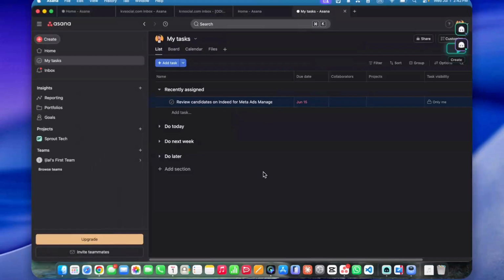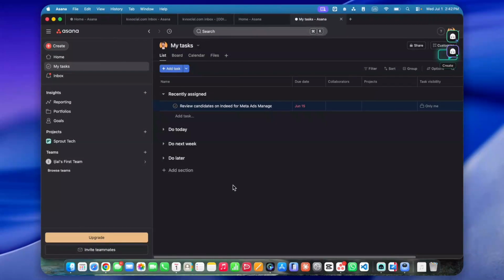And it just doesn't work on your browser. It can pretty much work in any app that you're using. So for example, I'm here in my Asana app, and let's ask Odin something. Hey Odin, can you tell me how do I create a new project in Asana?